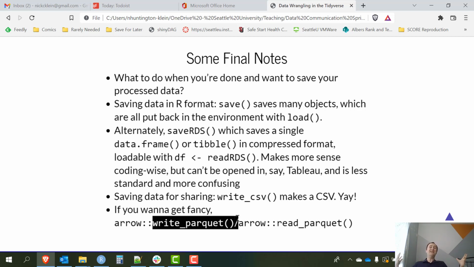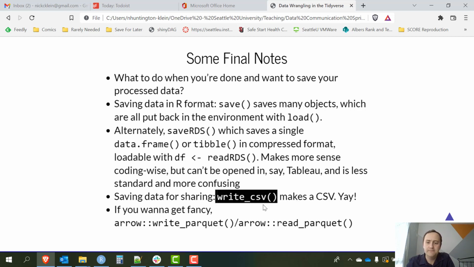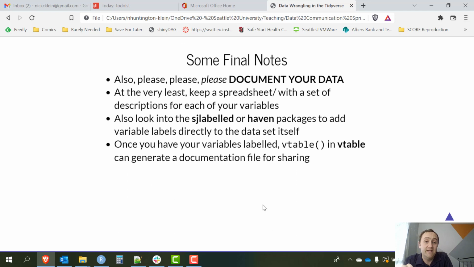So if you're working with really big data that you need to compress a lot, write_parquet and read_parquet might be good ways to work, and they work in the exact same way as write_csv and read_csv. So that's how we can save our data.